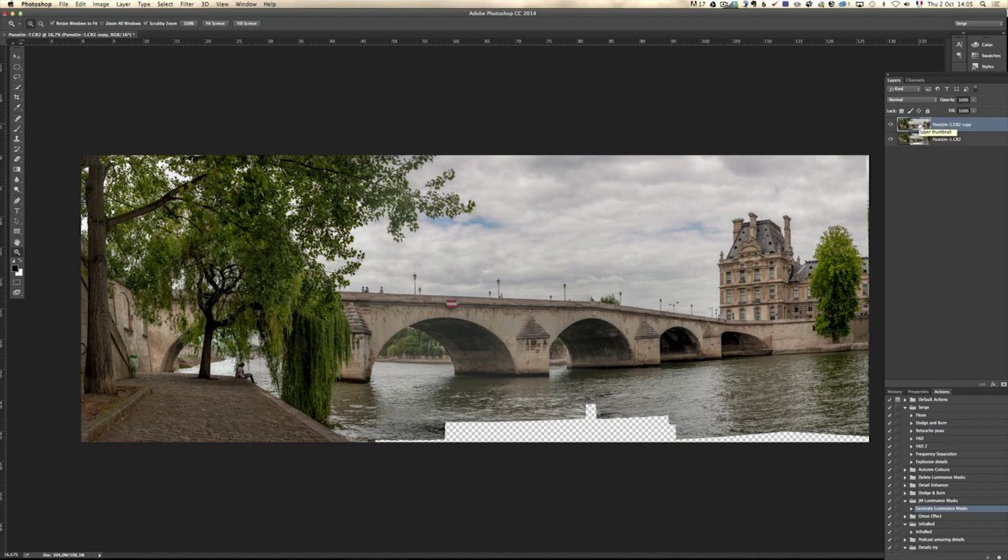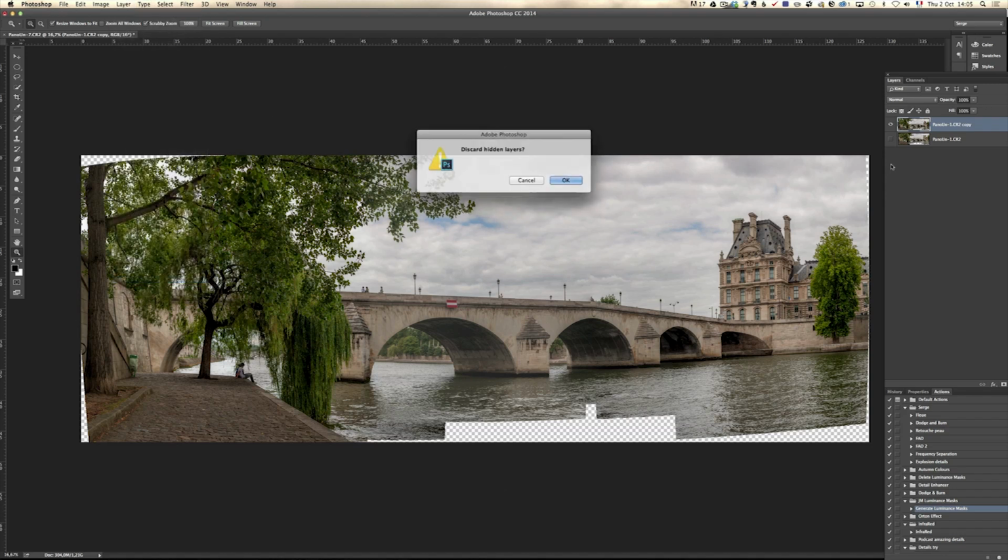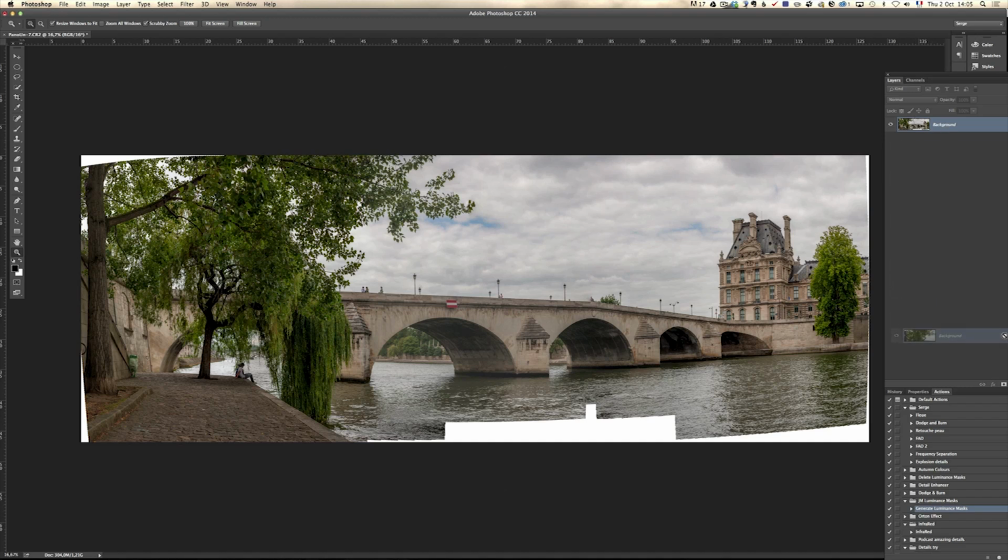Oh no, sorry, I should have done that. I'm gonna go to layers, flatten image, with this one being invisible. Yeah, disregard hidden layers, so I only have this. Okay, I'm gonna duplicate, Command J to duplicate this one.